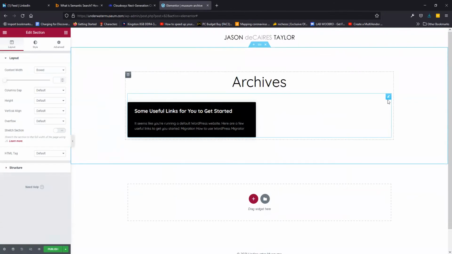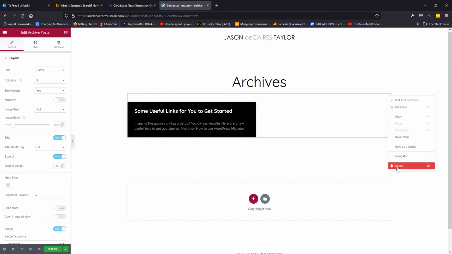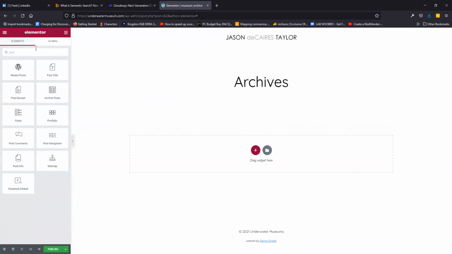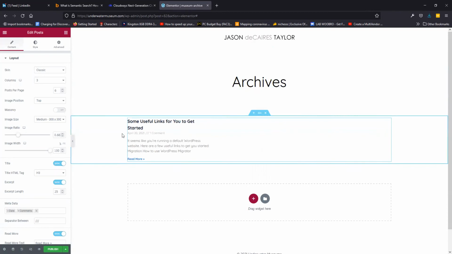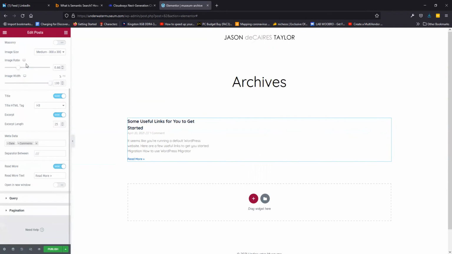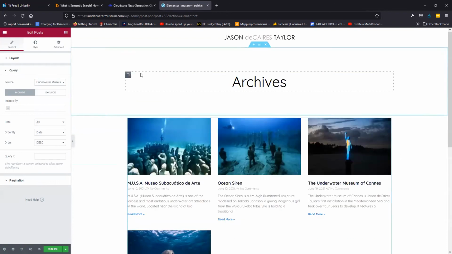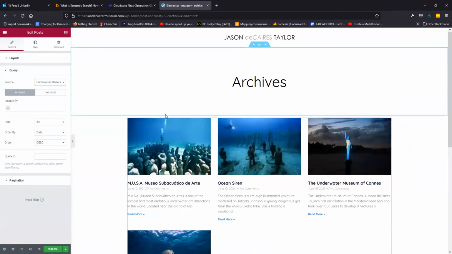This widget here is actually the archive post. That's not going to work for a custom post type, so I'm going to delete that, go over to the widgets, and use the posts widget. Let's drop that in here. You can see we've got our post in here, but it's actually just pulling the blog posts. So we need to go down to the query on the left-hand side and drop that down to our post type, underwater museums. And then you can see straight away it's populated our page. That's great, exactly what we're looking for.